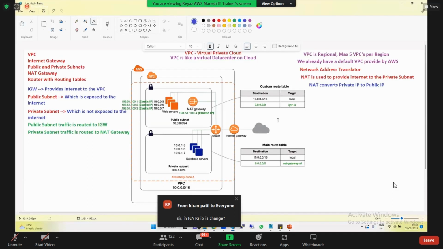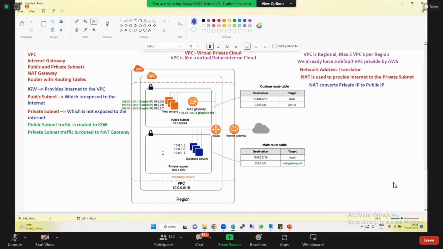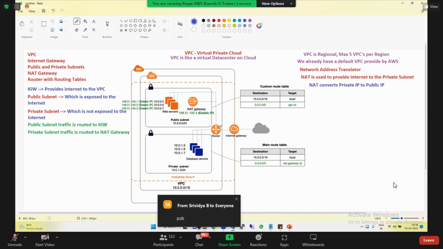So the question here is, where should the NAT gateway be, in the public subnet or private subnet? In public. Why? The reason here is, if you put the NAT gateway in the private subnet, do we have an internet connection to that?